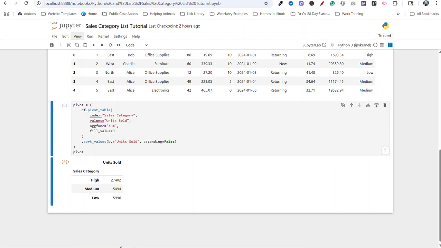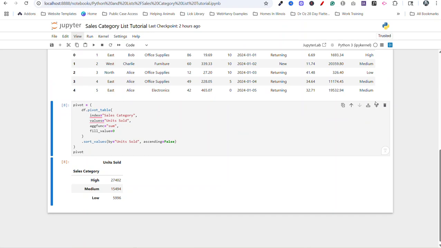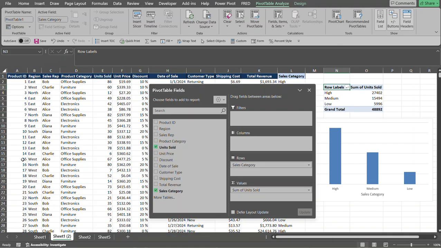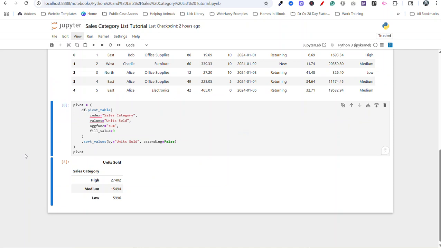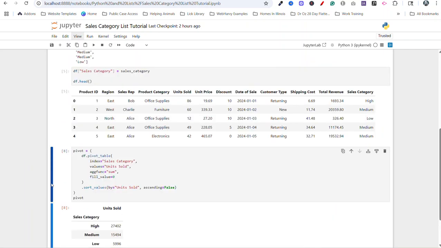So let's go back to Excel. Let's pay attention to this pivot table here. As you can see, the pivot table is exactly the same. We got the sales category and the units sold within our pivot table here, and the numbers are correct. Let's go back to Python, and they equal exactly. So after we got the pivot table, now let's go ahead and build out the graph or the bar chart.